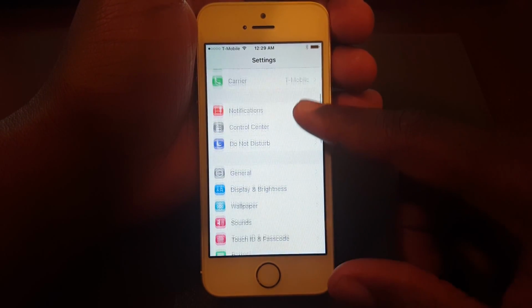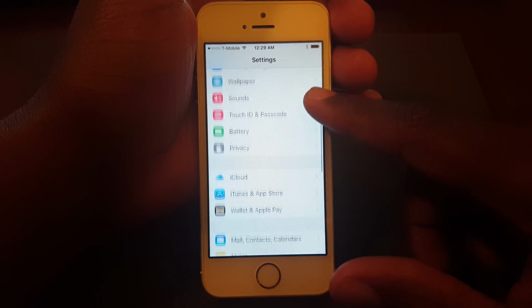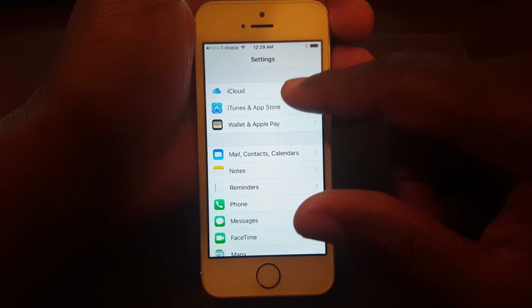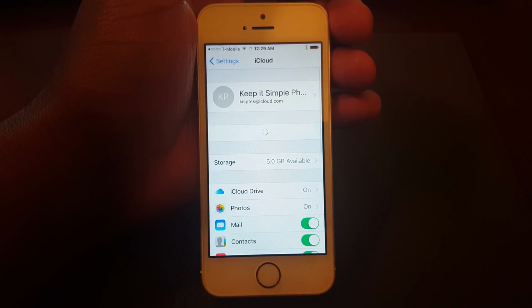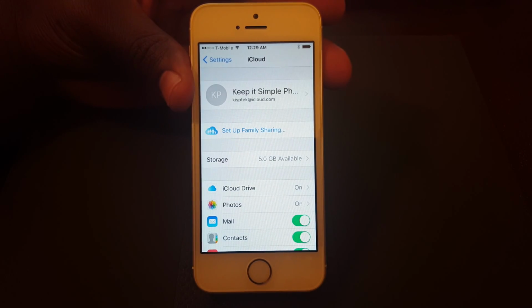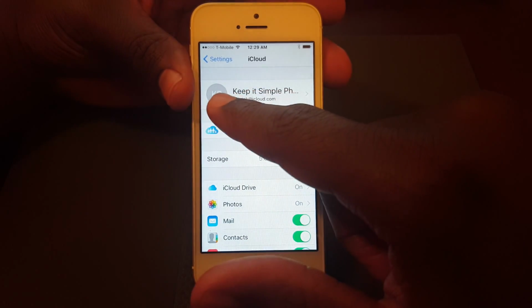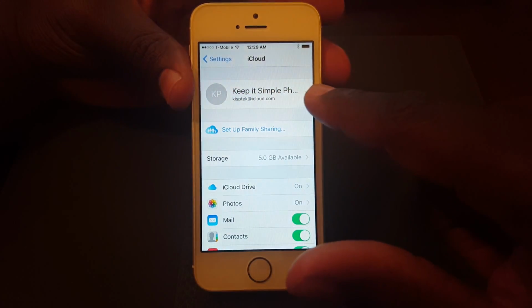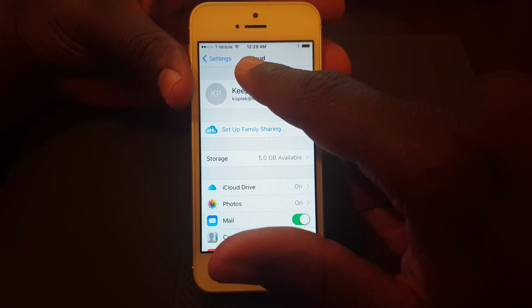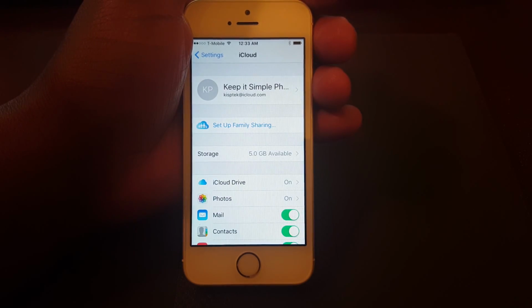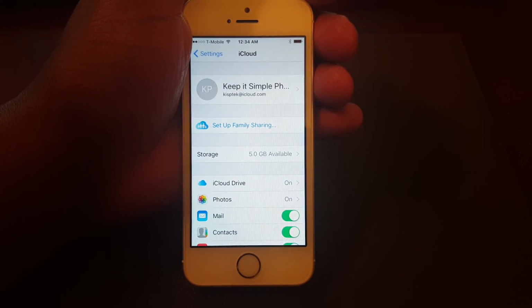Next, we'll scroll down, and we're going to go to iCloud and select that. All right, so to be able to pull this off, you're going to need an Apple ID. So if you already have an Apple ID on your phone, it's going to be on the top of the screen under the iCloud heading. All right, we're going to continue presuming that you already have an Apple ID.